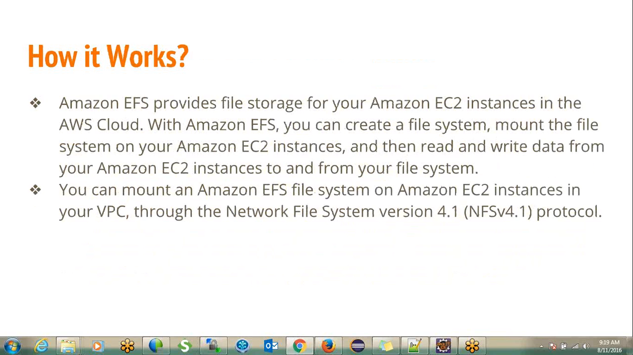So basically, how does it work? Amazon EFS provides file system storage for your Amazon EC2 instances in the AWS cloud. With Amazon EFS you can create a file system, mount it to your Amazon EC2 instances, and then read any data from the EFS and write any data to EFS storage from your EC2 instance. You can mount an EFS file system on Amazon EC2 instances in your VPC through the Network File System, version 4.1 protocol, which is currently supported. So to mount your EFS, we have to use the NFS version 4.1 protocol.